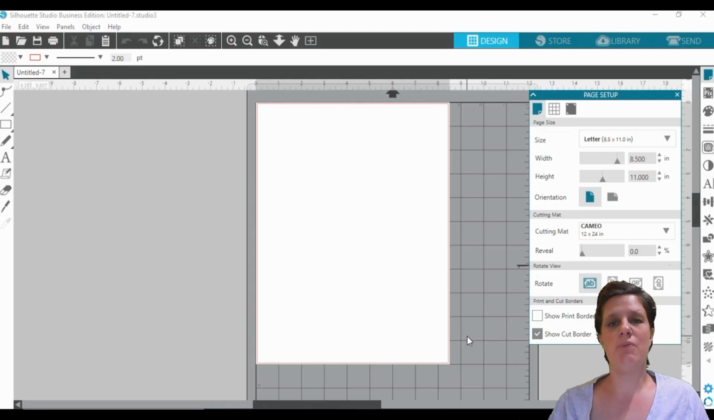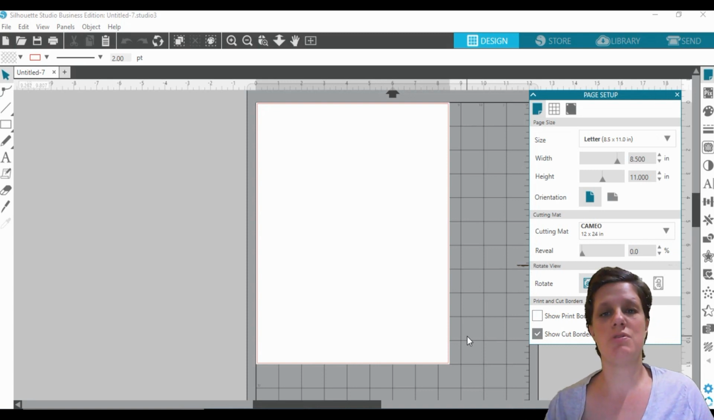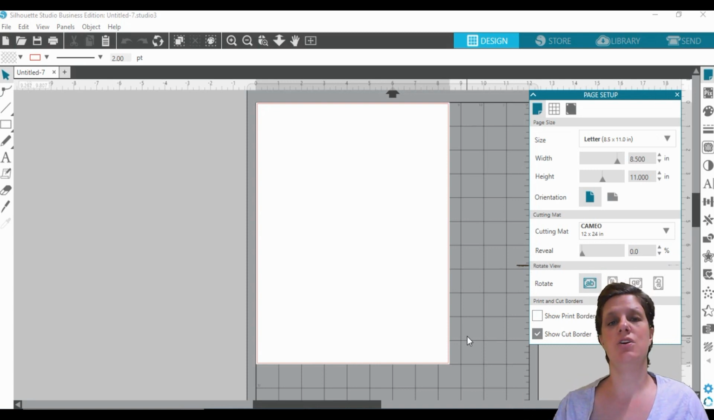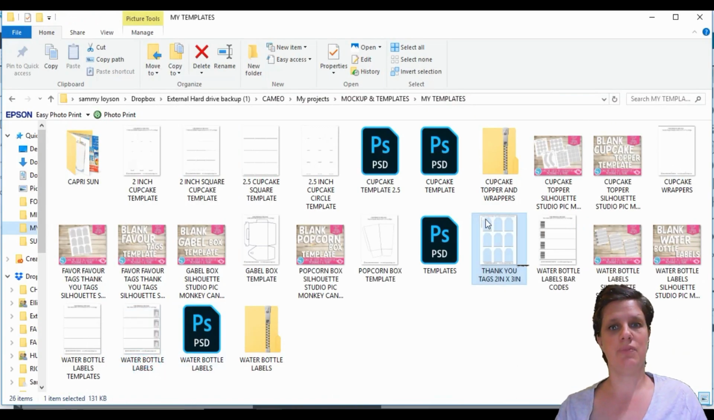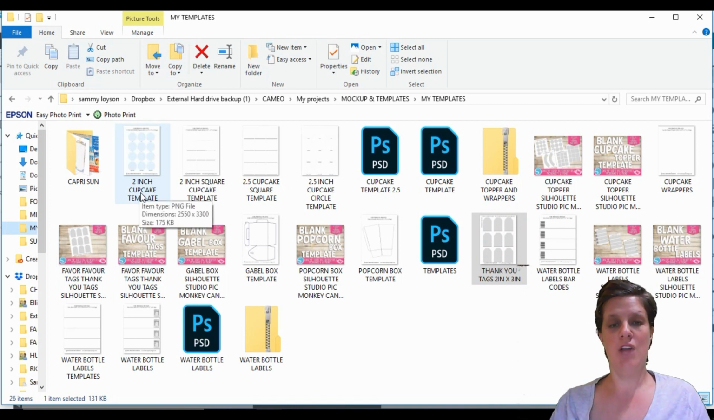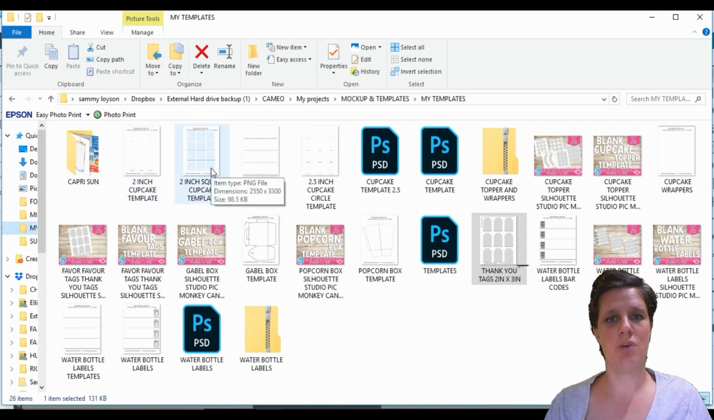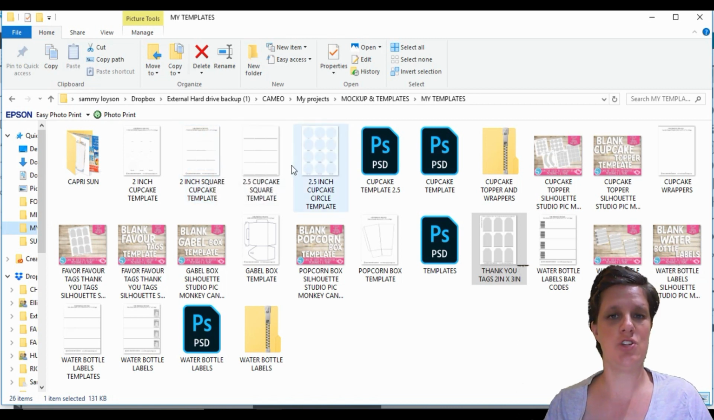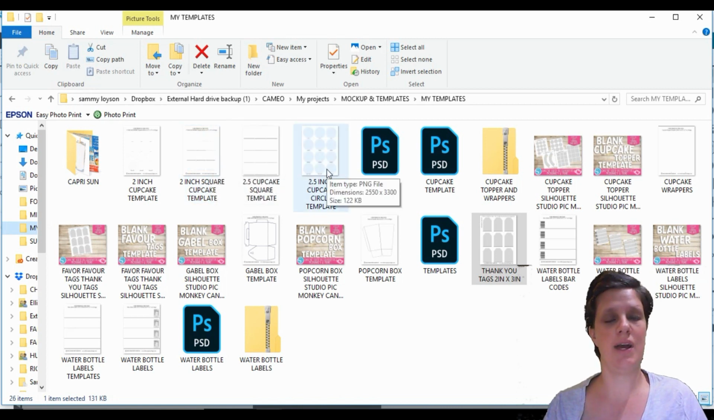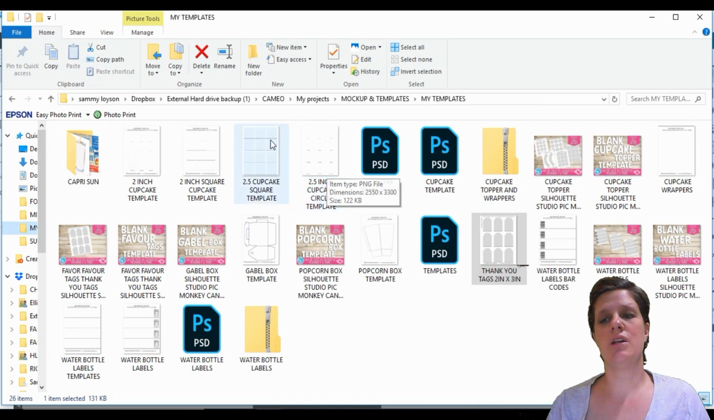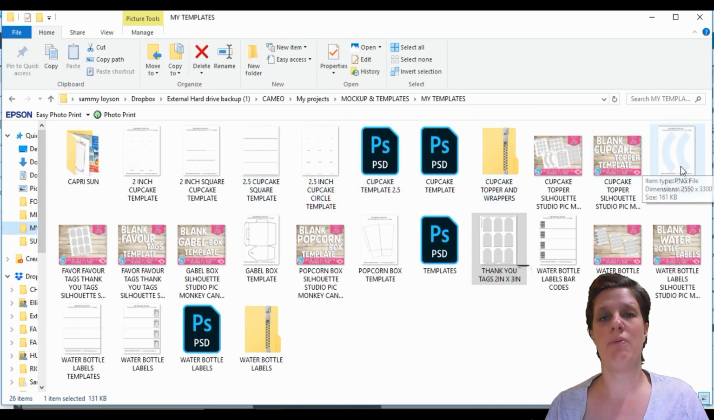Alright, so the templates that I'll be using you can find in the link in the description box down below the video. It's going to take you to my shop where you can purchase these from. Now, what is included inside this template is a 2-inch circle cupcake topper, a 2.5-inch circle cupcake topper, and a 2-inch and a 2.5-inch square cupcake topper. You're also going to have a cupcake wrapper template too.